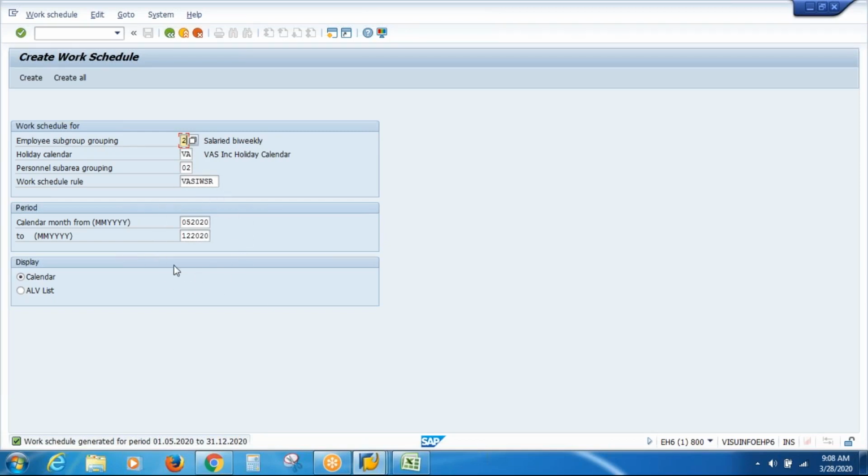You have to generate the holiday calendar for 2021, because all the changes, whatever you have made to the holidays, have to get reflected. They will get reflected for 2021 only when you generate the holiday calendar. Okay, so generation of holiday calendar is a very, very important activity. Sorry, generation of work schedules. Generation of work schedules is a very, very important activity.